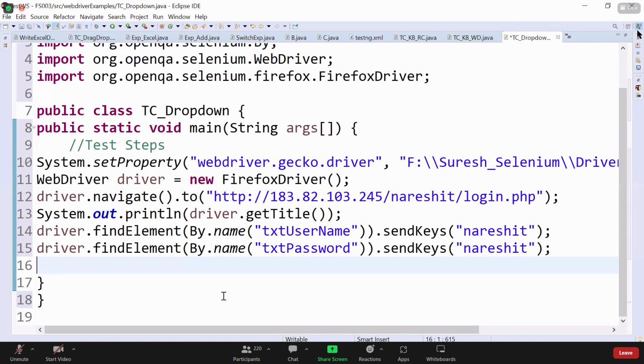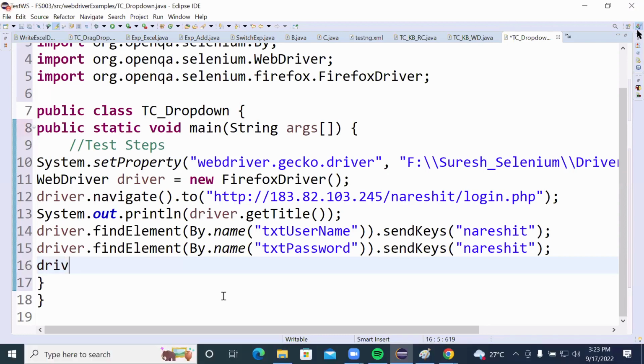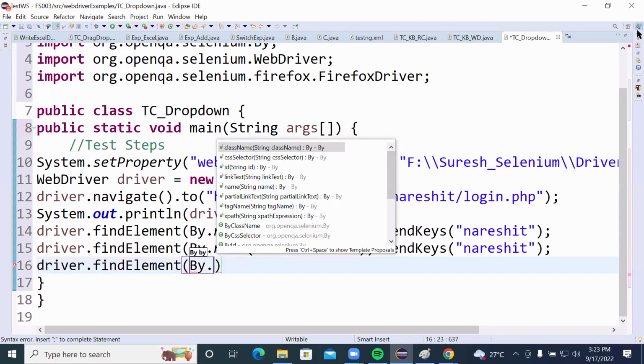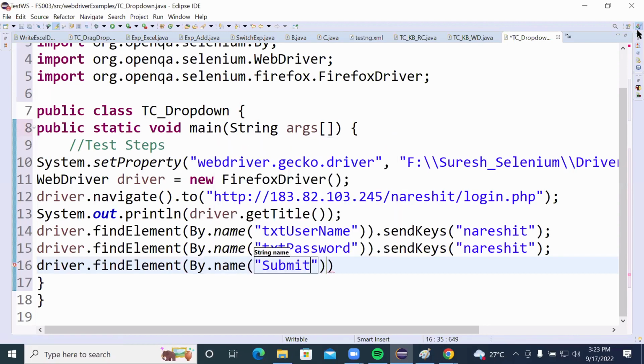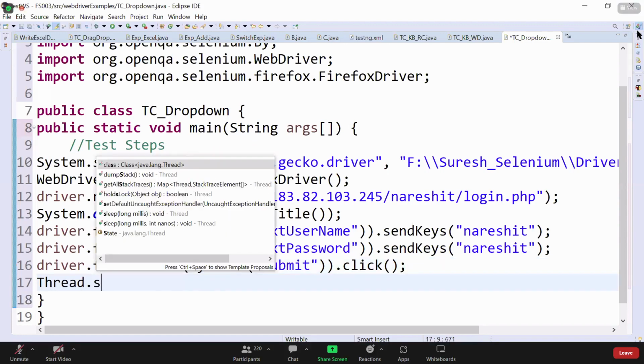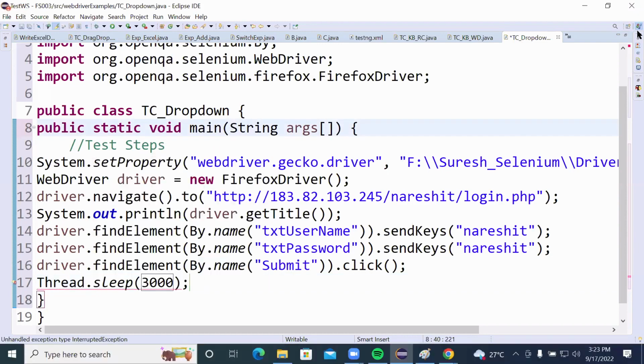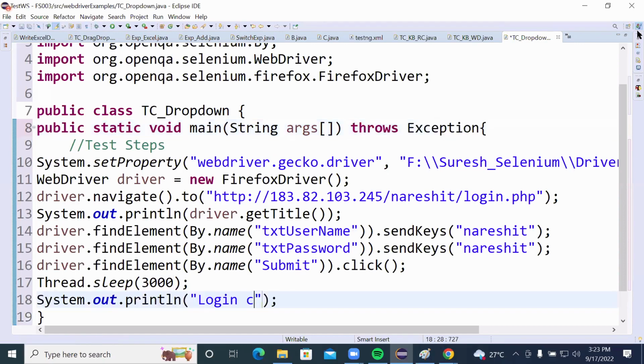Now we need to click on the login button, by name. What is the name of that? Submit. Then what is the method name? Click. Considering that, we provide the respective wait statement. Okay, now here we mention that login is completed.